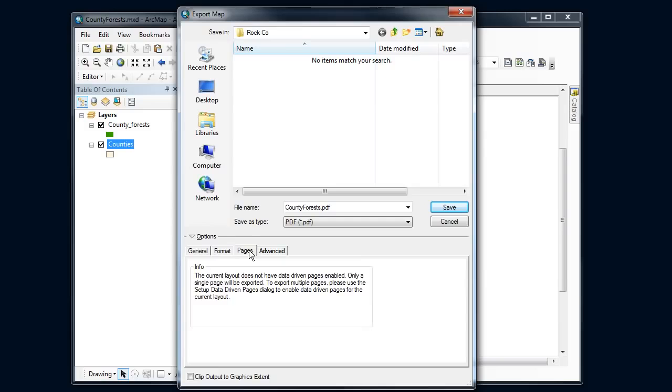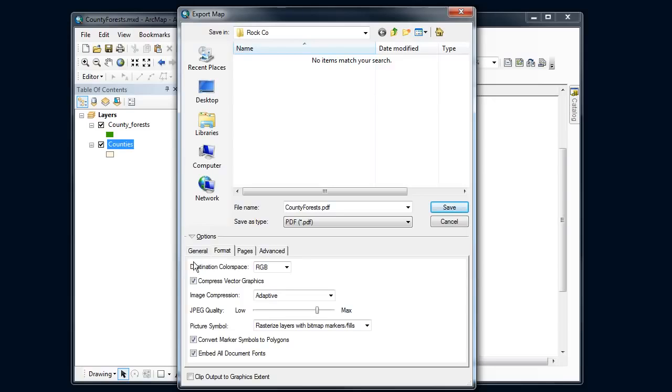Let's see if there's any of those settings in here that I want to set. That looks to be it. Another one, the key one to make sure that you've set is the embed all document fonts. This used to not be something that was set by default, so make sure that's checked so that some of the fonts you're using, like the north arrow or the title bar, will be included in the PDF file.